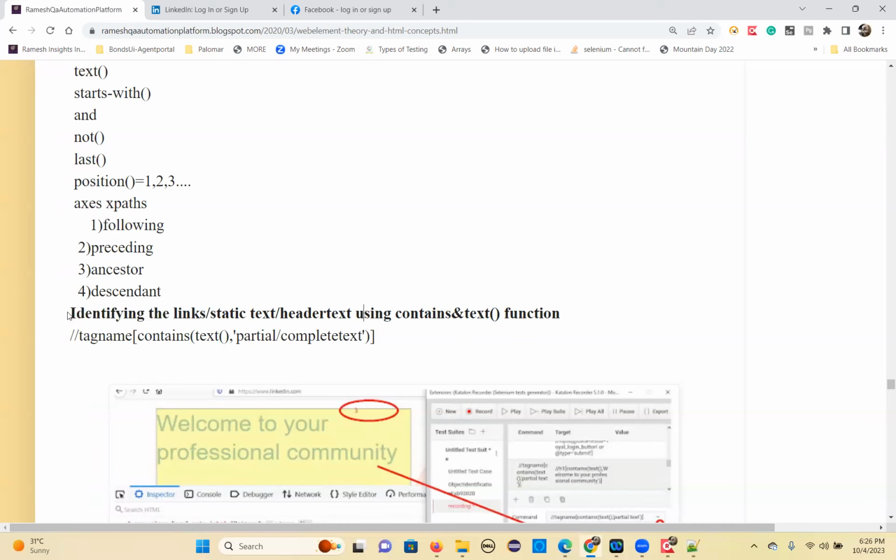Okay, so how to identify links, static text, header text using contains and text function.